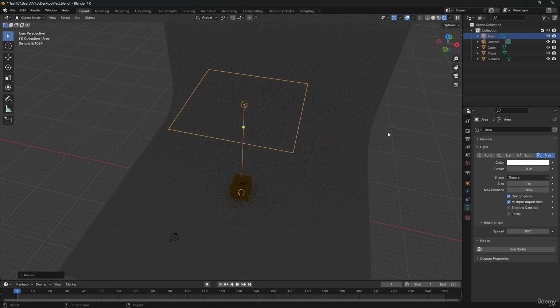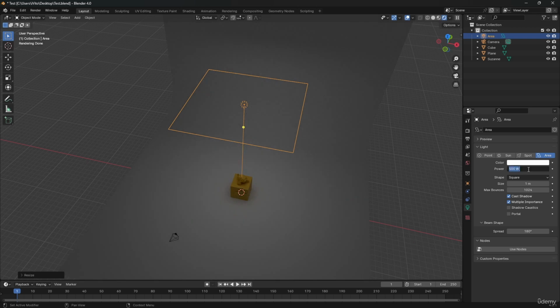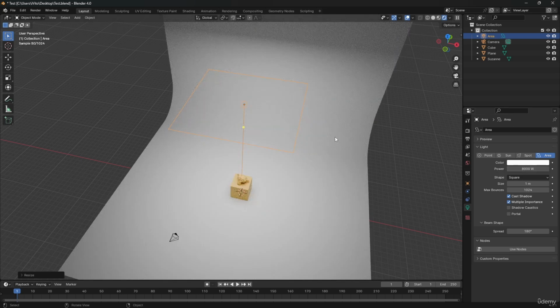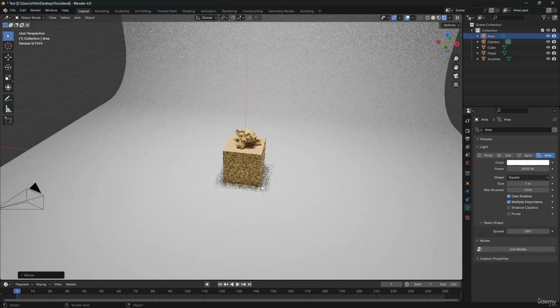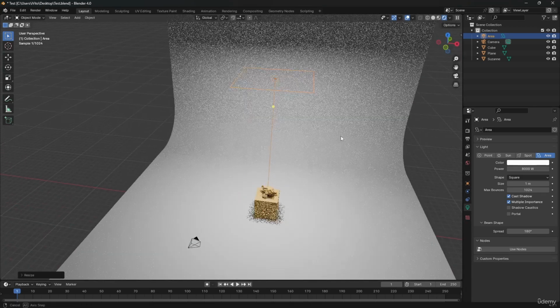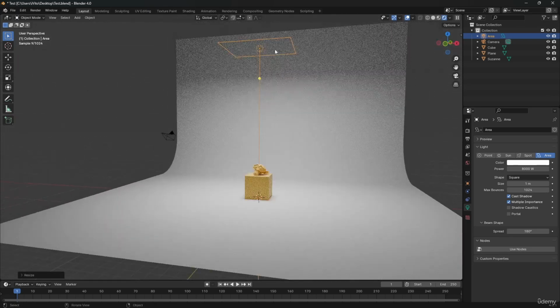The more you scale it up, the softer the light is going to affect your scene, and then again we can increase the power. So let's go with really high power, something like maybe 8000. Now it's going to light our scene up. As I scale it down, you'll notice that the shadows become sharper and sharper. So you can adjust that, and it's going to give you the best results. It's just a light in one direction.